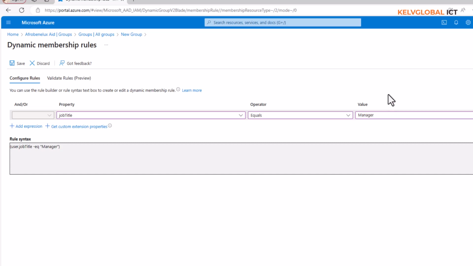What is the advantage of using a dynamic group? The advantage is the following. You don't need to add users manually. If, for example, a user changes from being a manager to being a director, the user will be automatically removed from that group. And if a new user is promoted to become a manager, the user will be automatically added to this group. So let's just click save.